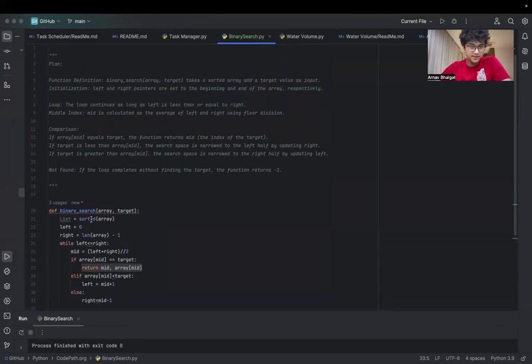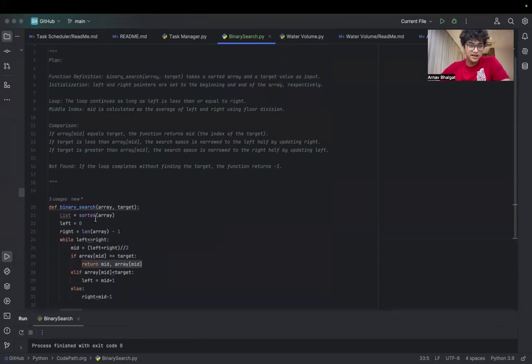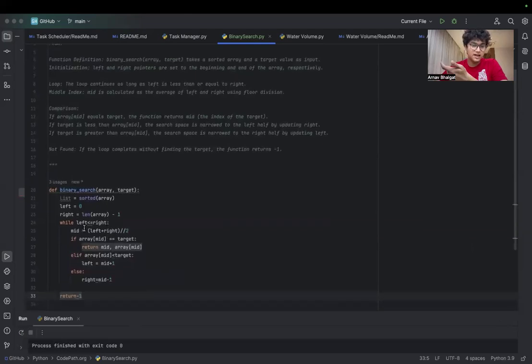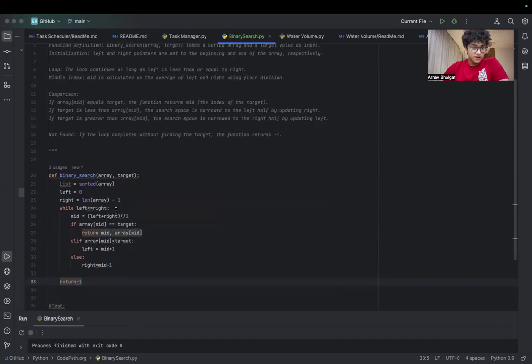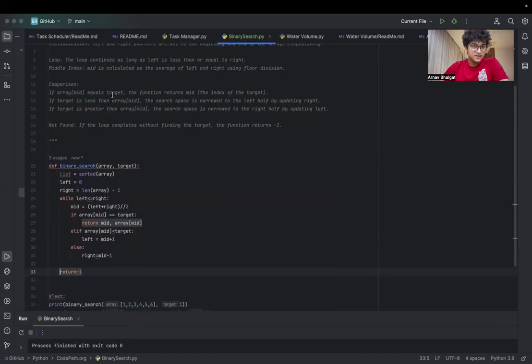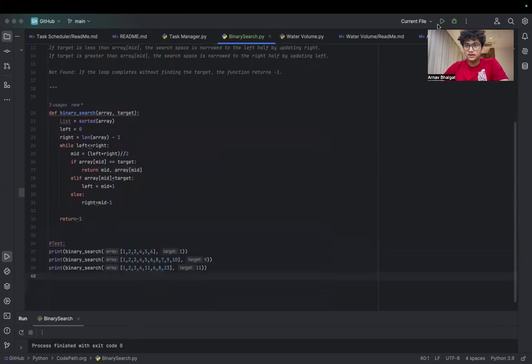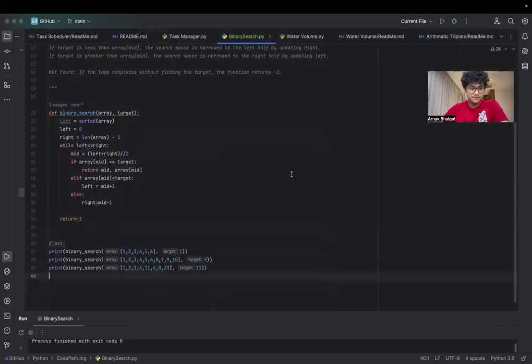First, I declare the definition, then I sort the array, then I declare the two pointers. The left one would be the starting index 0, and the right index would be the last index. Then we check if the left pointer is actually less than the right index. Then we go on. This is the comparison, and then we return this. Okay, perfect. Now we go ahead and run this algorithm.